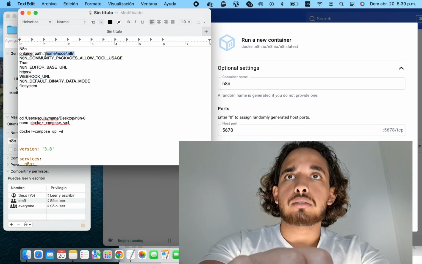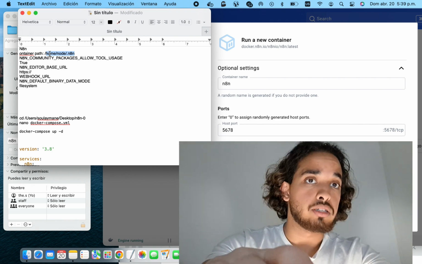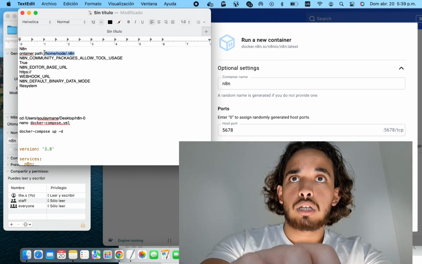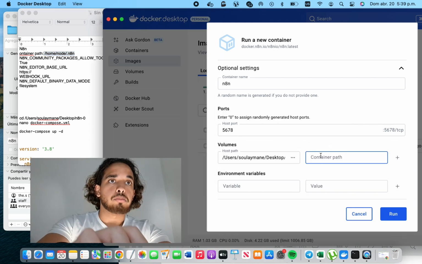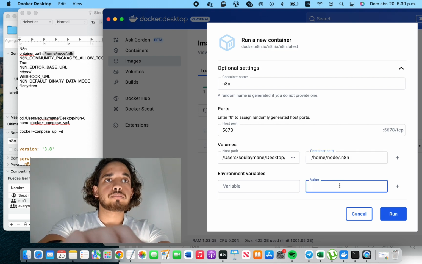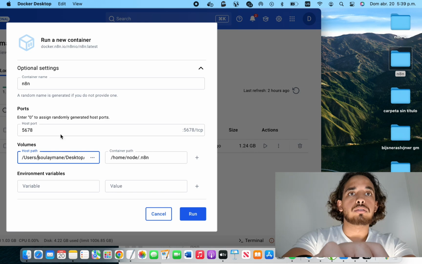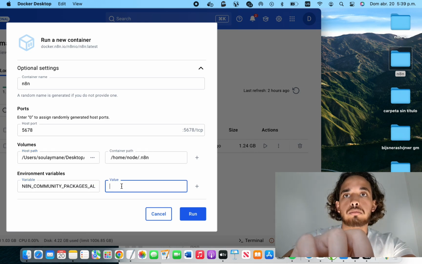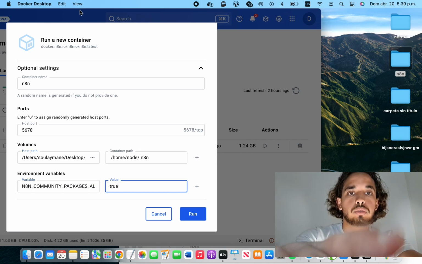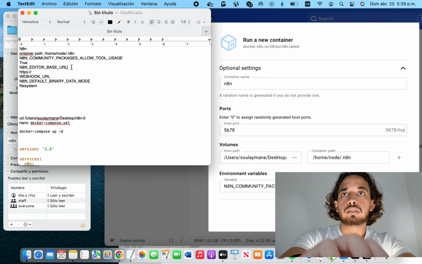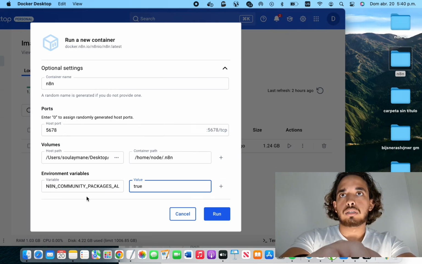We copy this, we copy the same thing. I'm gonna leave it to you down in the description. Copy and we paste. And then N8N community tools. Here, value true. Perfect. N8N base URL.